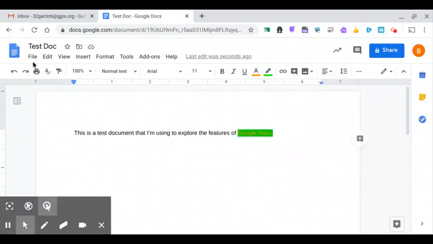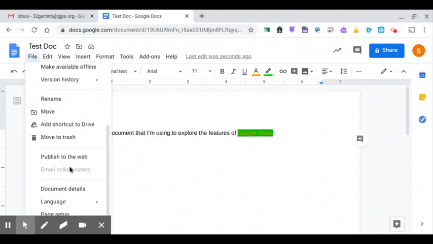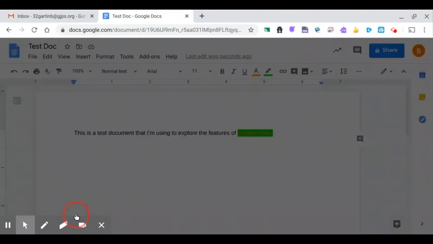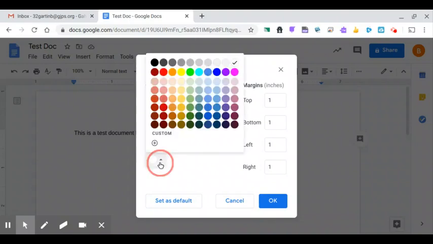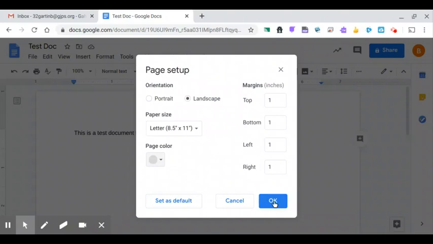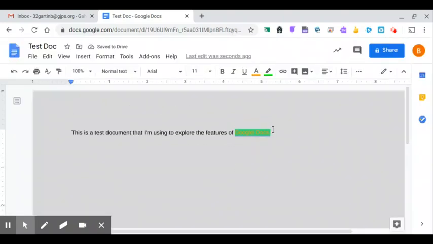And you also see all of these other drop downs here: file, edit, view, insert, format, tools, add-ons. There's all kinds of stuff that you can do in here. I'm just going to show you a few. First, from file, if you scroll all the way down to page setup, you can change the margins. You can move it from portrait to landscape, and this is kind of cool. You can change the page color into whatever page background you want. So if you want your whole page background to be a different color or a different shade of white or gray, you can do that too.